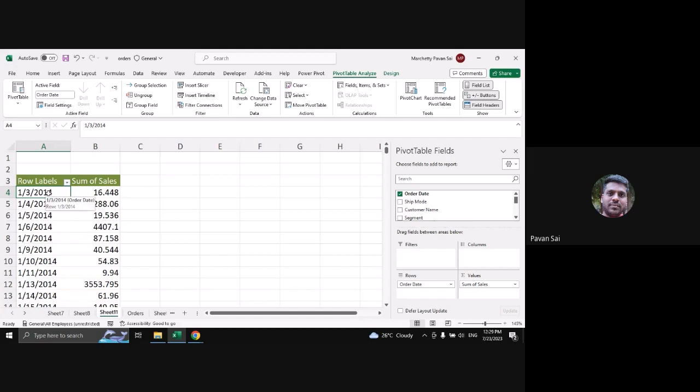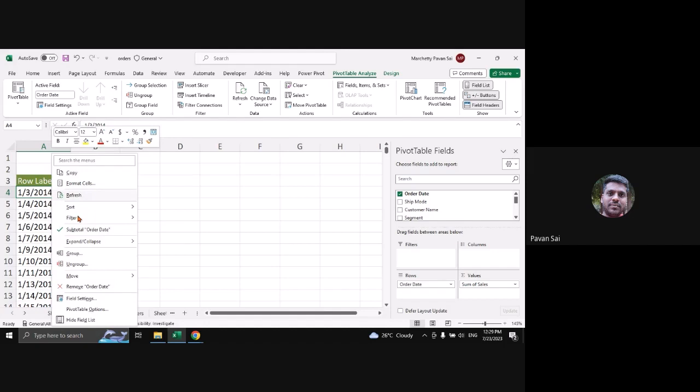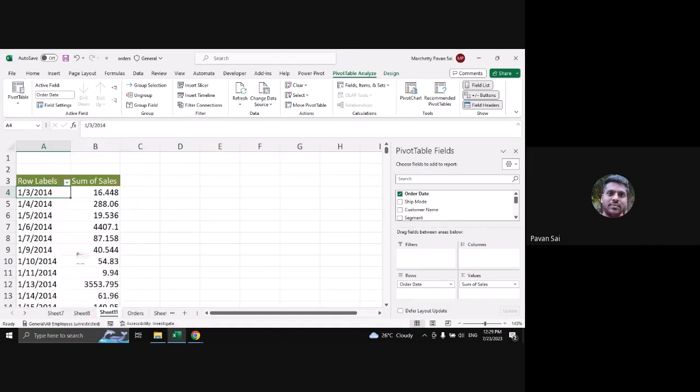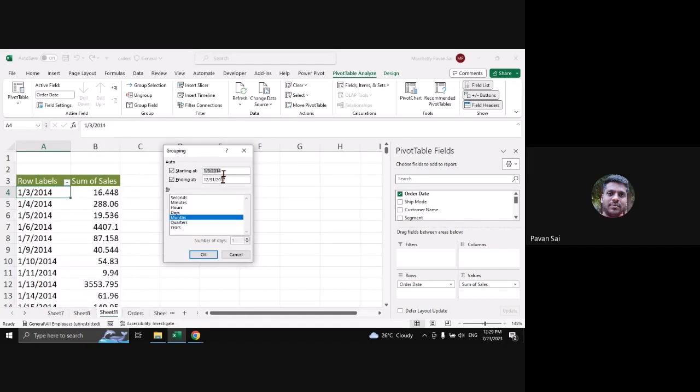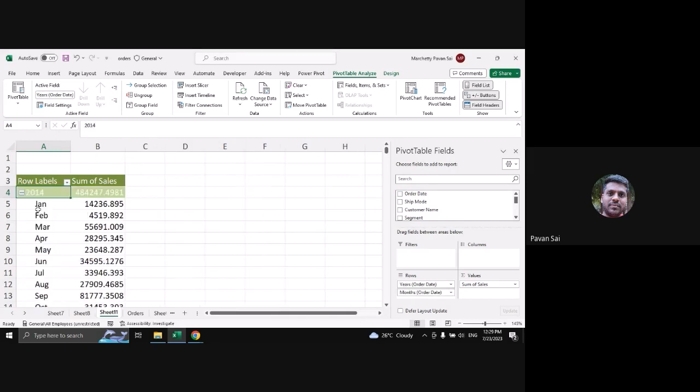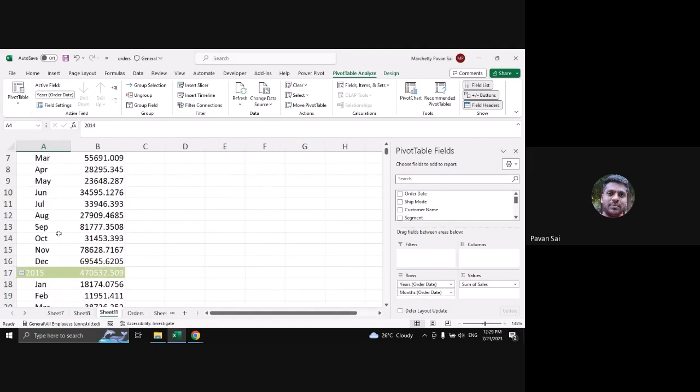Now imagine I want to regroup it. What you can do is right click, group it. It will ask me what is the starting date and ending date. You can give the start and ending date. Suppose I want only month and year, I can click on month and year, select OK. You see my month and year is appearing.